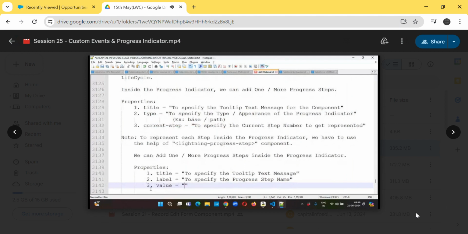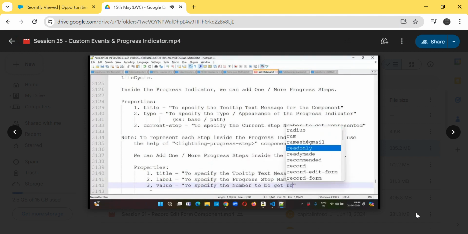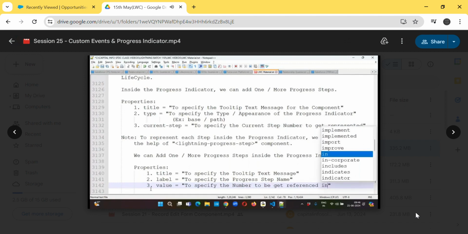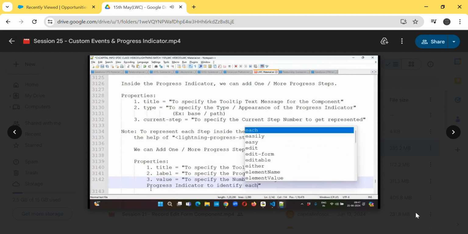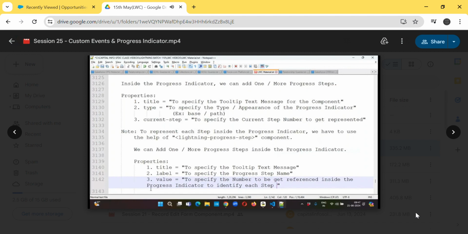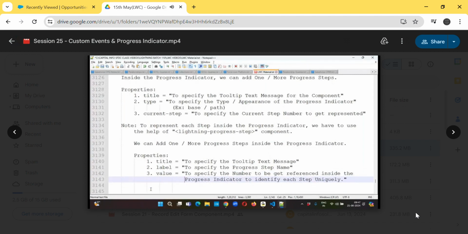Value property, to specify a number. To specify the number to be referenced inside the progress indicator, to identify each step uniquely. Then how can we use them? Okay, we'll see with practical.